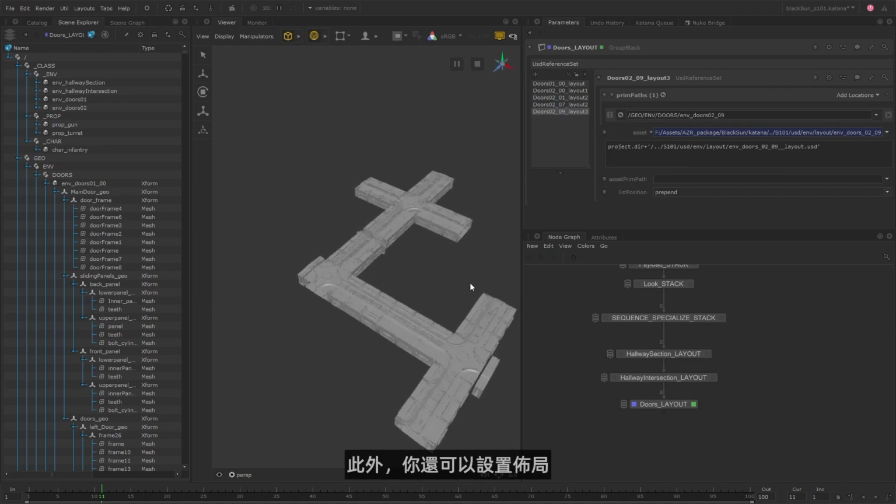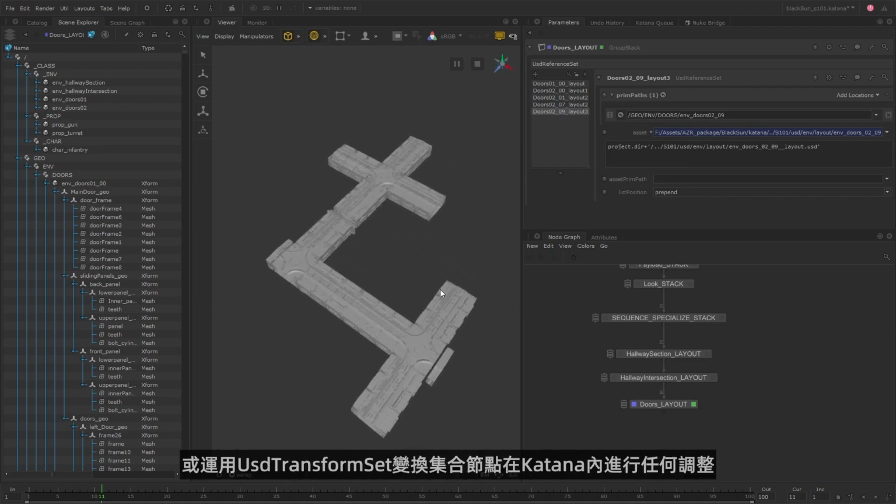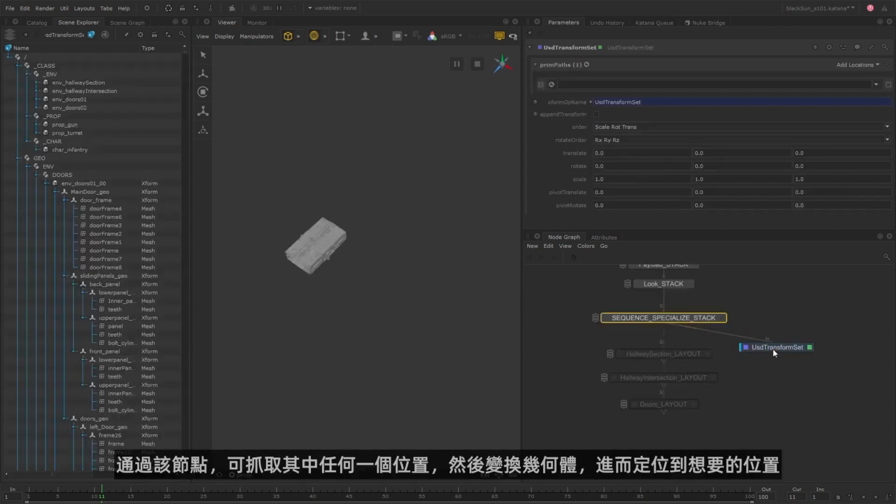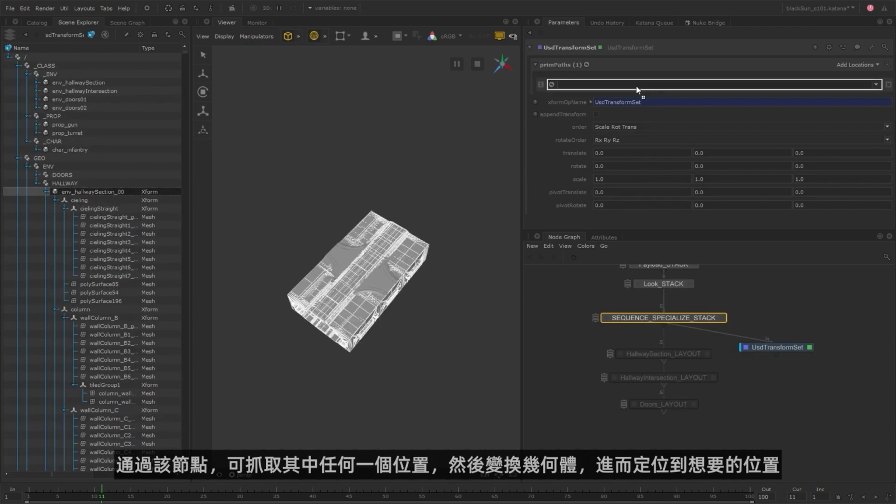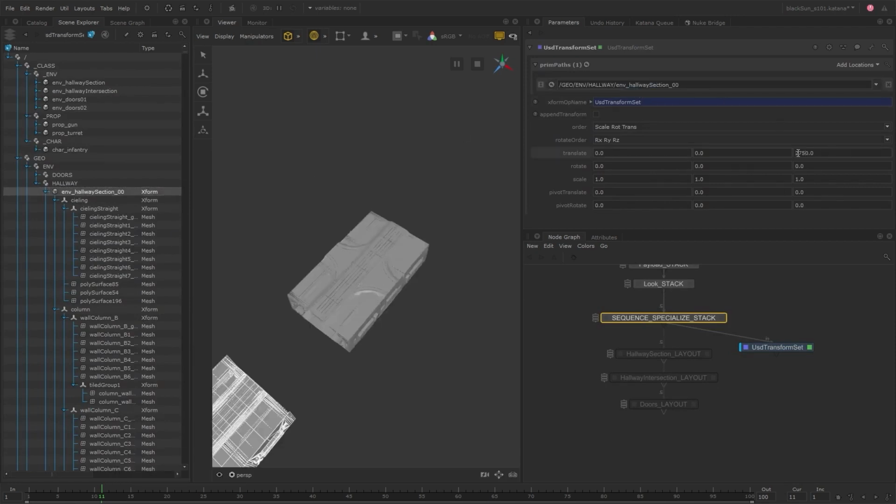You do also have the ability to set the layout or make any tweaks inside Katana itself using the USD transform set node. With this node, we could grab any of these locations and transform that geometry to position it wherever we want it to be.